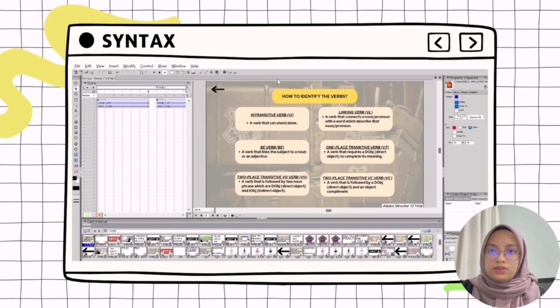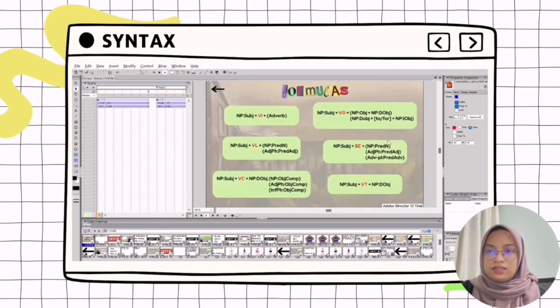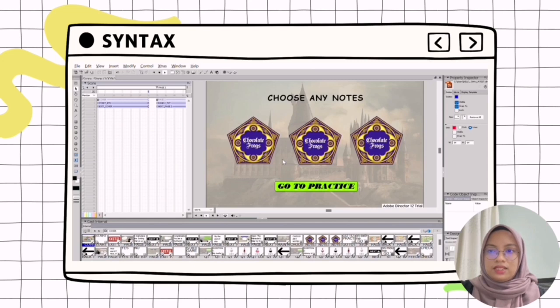If they want to go back to the main menu, they can press the arrow at the top of the screen. Press the arrow back. And the last note is some formulas. Press back. Okay, after they have finished reading all these 3 notes, they can start playing the game. They should press go to practice.